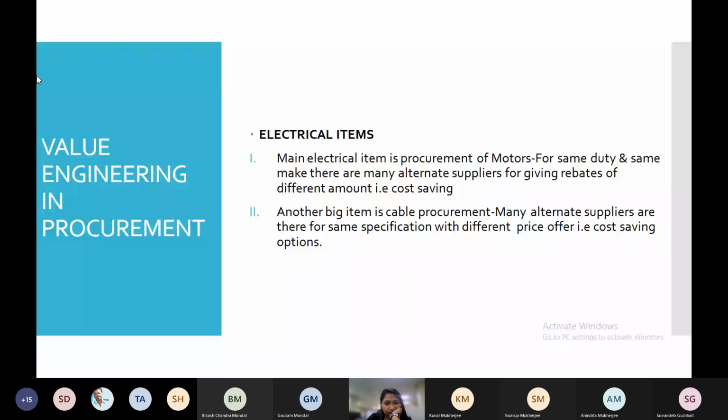Then coming to the electrical items, the main electrical item is procurement of motors. It has been found that motors of the same horsepower, same make and same performance can be available at different costs from different suppliers. So value engineering can also be applied here. Similarly, another main electrical procurement is cable. There are also different suppliers for cables of the same duty, so there is also a chance of application of value engineering.